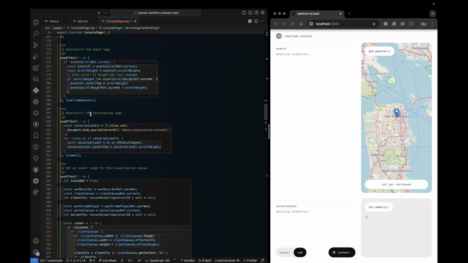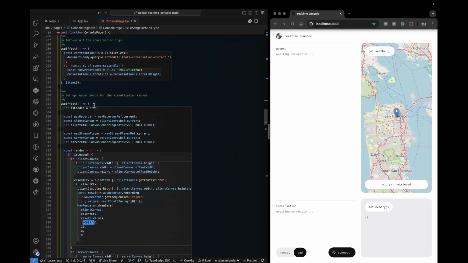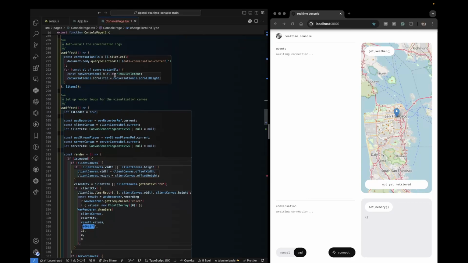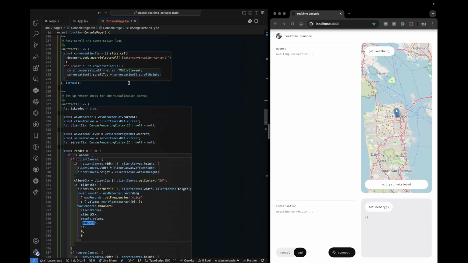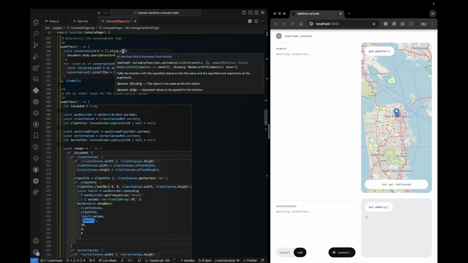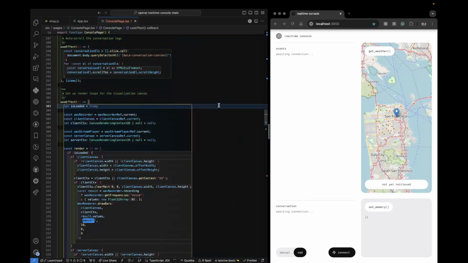Here we have a use effect. This is just going to check for scrolling. Here, conversation L's. Not really sure what that is, but I'm assuming it's conversation elements. It looks like it's going to loop over the conversation and grab those elements, but I'm not really sure what it's doing. Slice.call. Yeah, that one I'm not 100% sure, so we'll have to come back and go over that.